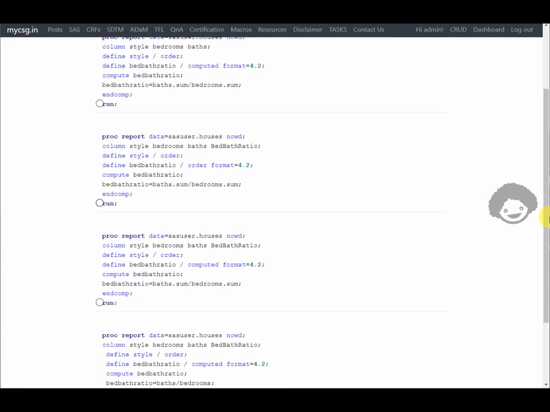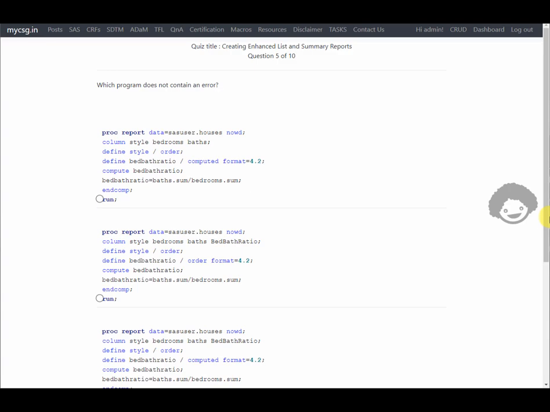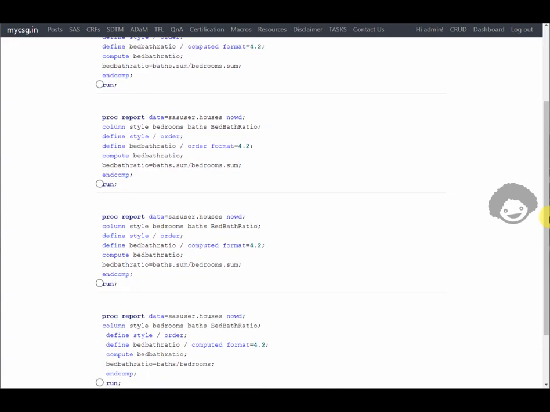So on the second, we are looking for the program which contains an error. So here style, bedrooms, baths, bed bath ratio, style is defined as order. So here we do not have the computed keyword specified, but we are creating it on the compute block. So let us take a look at the other option, proc report.